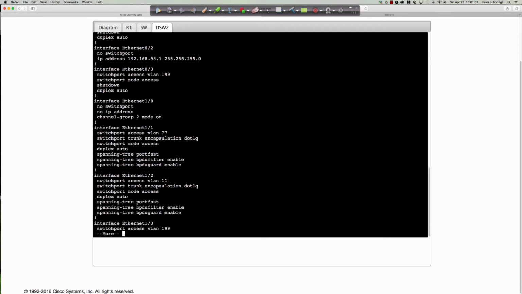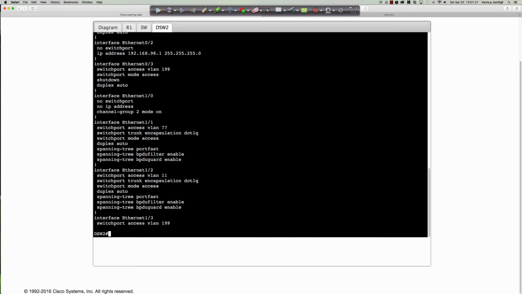Now, remember, that just means that spanning tree is not running, because remember what happens when you have BPDU filter and BPDU guard enabled on the same port. What takes precedence? Exactly. BPDU filter is going to take precedence. And for an access-facing port, it's probably more appropriate to have BPDU guard, because again, BPDU filter is basically just not running spanning tree on that port.